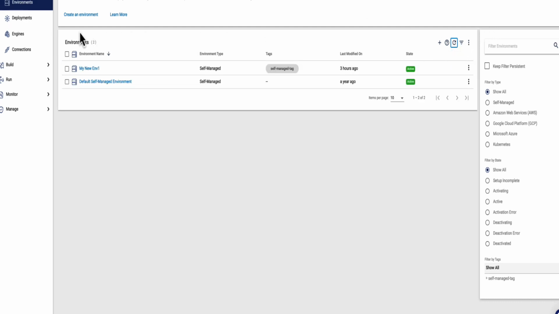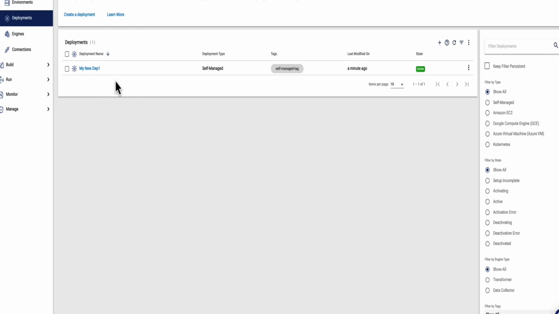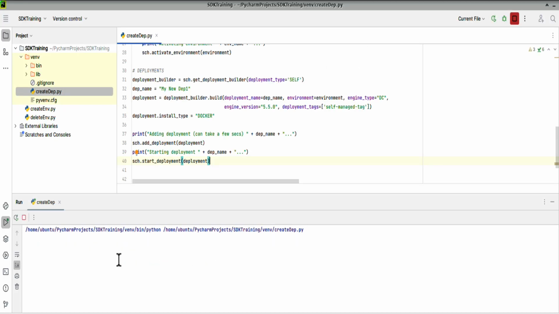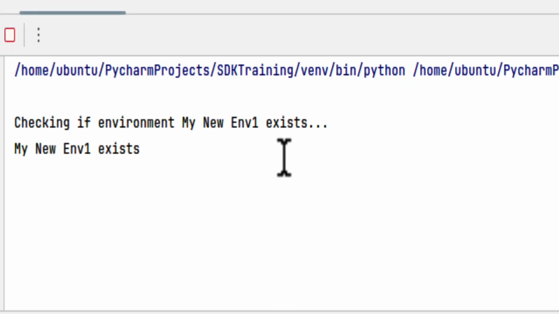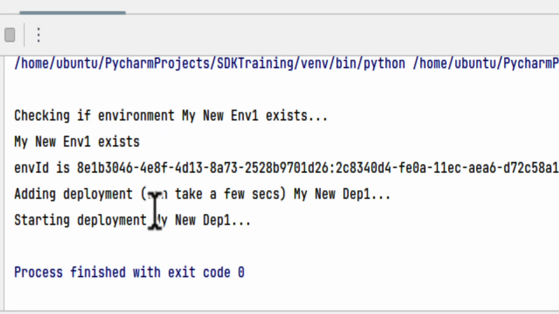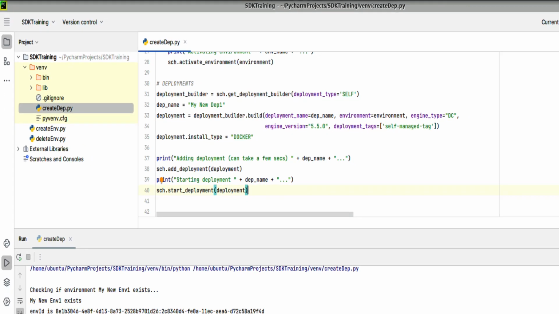Refresh to make sure we don't have another. We have a new deployment and the environment name it belongs to is mynewEnv1. Let's run the script a second time back in PyCharm. It says mynewEnv1 exists again. So the environment already exists. And then it says, adding new deployment, mynewdep1, and starting deployment mynewdep1.